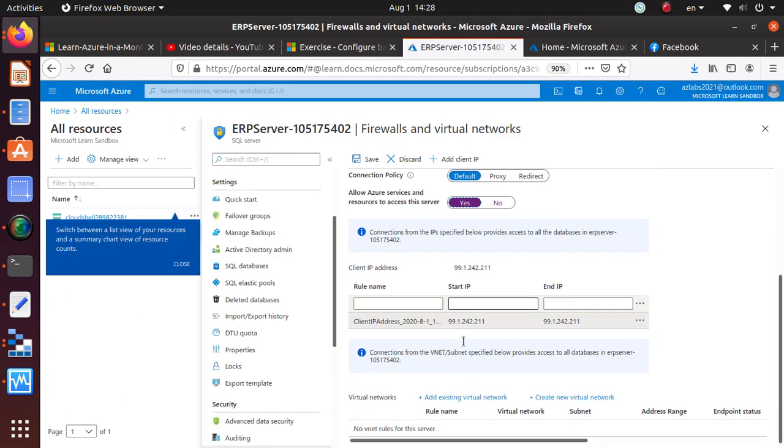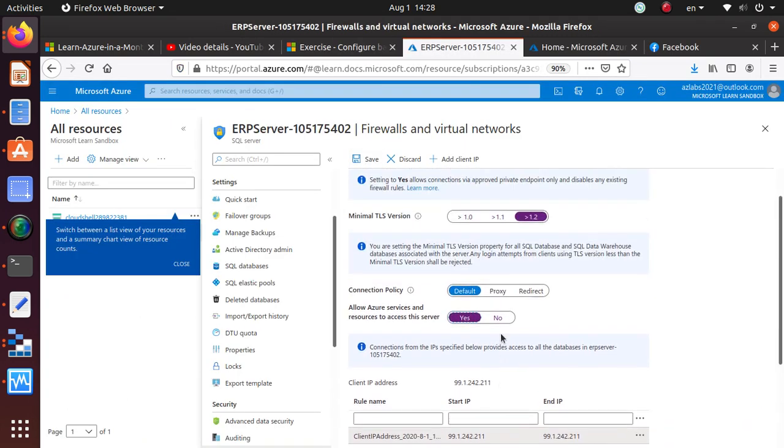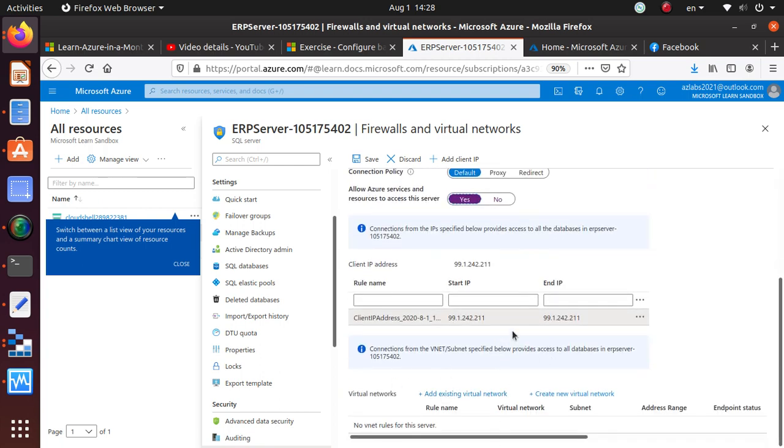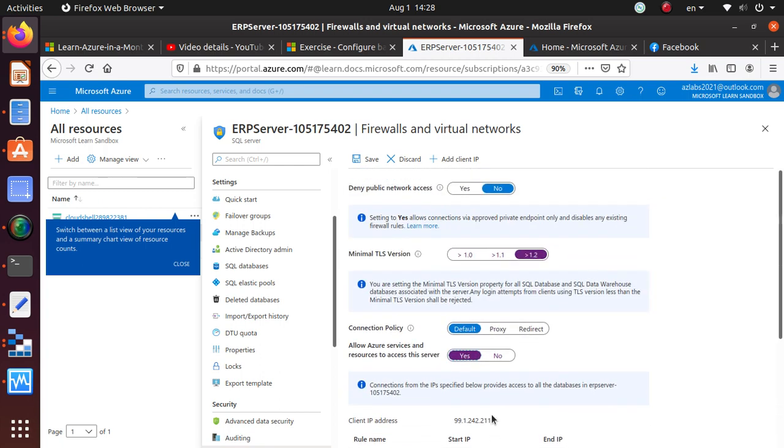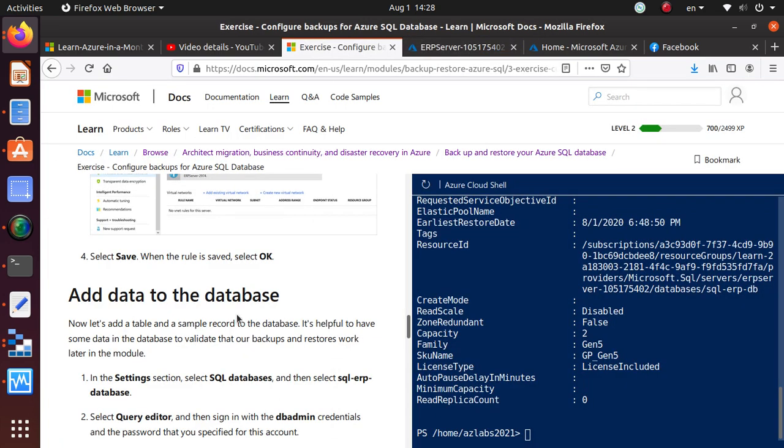So let's come back over here. Let me see if there's anything else I need to add. I'm not configuring any virtual network or anything like that. No endpoints. So just save should do the trick for us. Successfully updated server firewall rules. Okay, so let's go back.